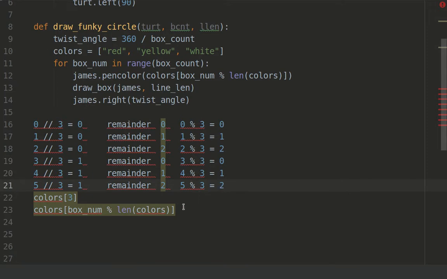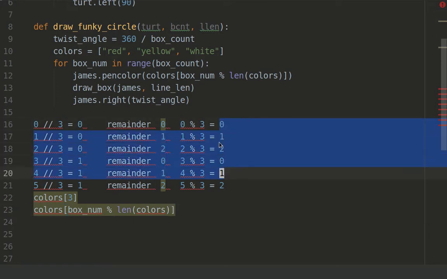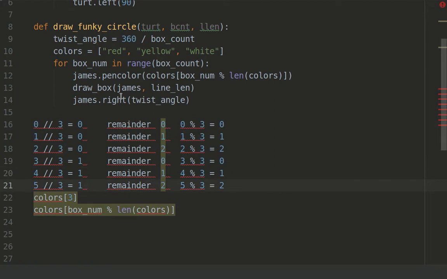So here I've said box num. Box num is this thing that counts. Every box gets box 0, then 1, then 2, then 3, then 4, then 5, because of this range here and the for loop. So this is going to steadily increase. Then we're going to mod it by the number of colors that we've got, which is 3. So we're going to get exactly this output here, 0, 1, 2, 0, 1. And then each of those is going to get looked up in colors and fed into pen color.